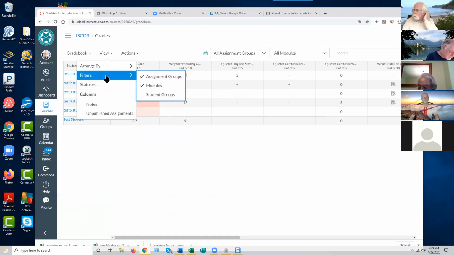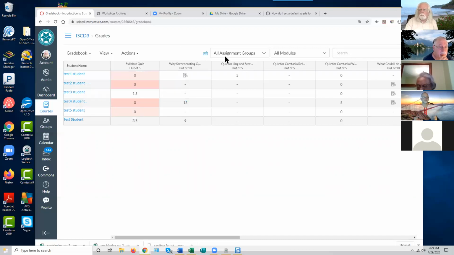Filters allow you to display only a selected subset of gradebook columns. If you're grading a certain type of assessment, you may not want to see all the others in the gradebook. You may want a simpler display. I've selected here options to filter gradebook columns by both assignment group and by module. And that's where these menus right here come from. You won't necessarily see these boxes in your gradebook.